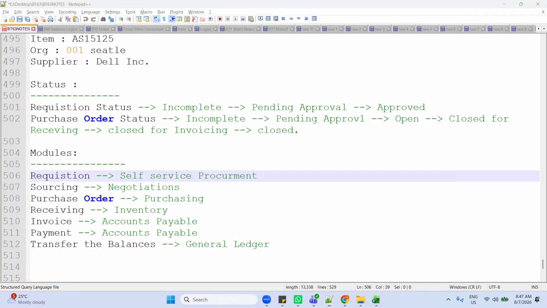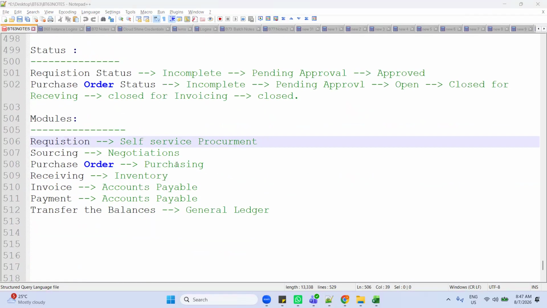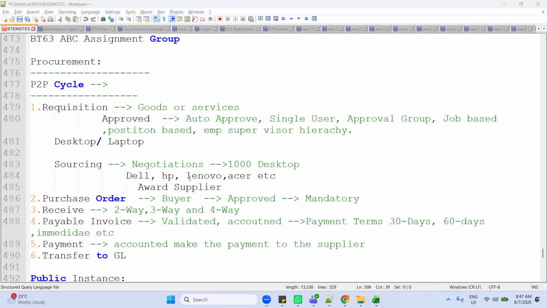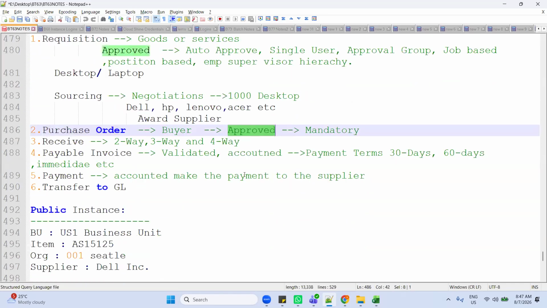Yes. So we will create this P2P cycle today again. In the P2P cycle, first we need to create a requisition and it has to be approved. Once the requisition is approved, we will create a purchase order and again the purchase order also should be approved. Once the PO is approved, we will receive the material to our inventory.